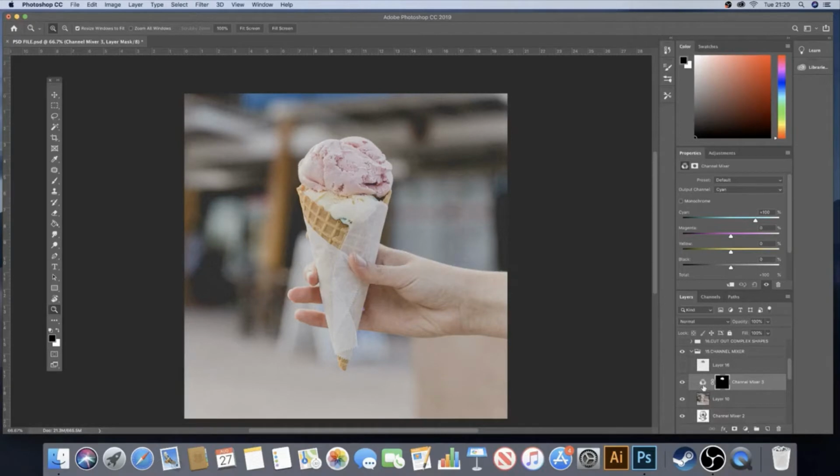So what we want to do first is make sure that this channel mixer only affects the layer below. So we do that by going Command Alt G, or Control Alt G if you're on the PC. Right, so this window is going to come up. So we have a pink ice cream.